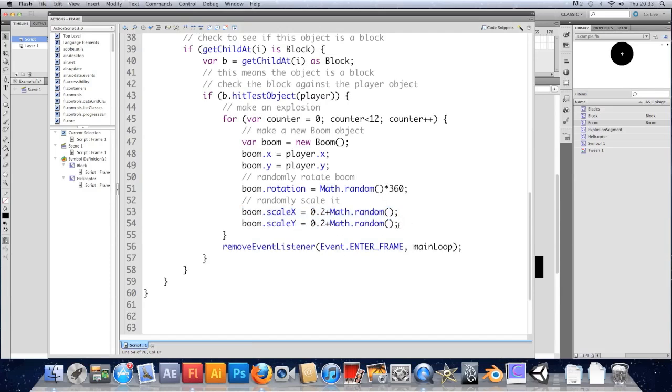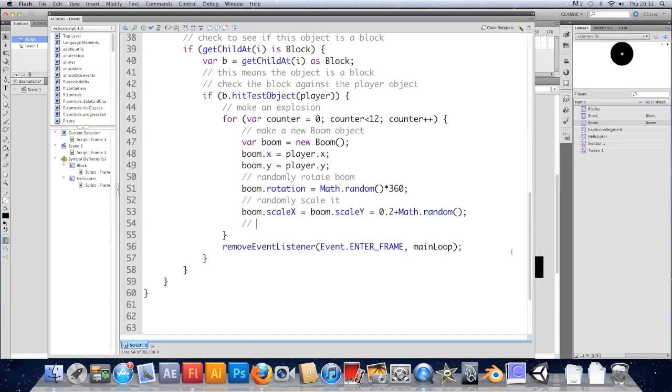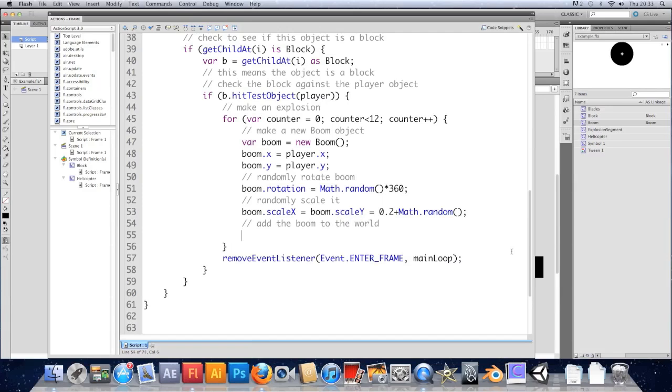Or we could do them both at the same time by saying boom.scalex equals boom.scaley equals, and then 0.2 plus a random number between 0 and 1. So it will be at least 0.2 up to 1.2. Finally, add the boom to the world, which means add child. Instead of remove child that we've just used, we're going to add child, boom.